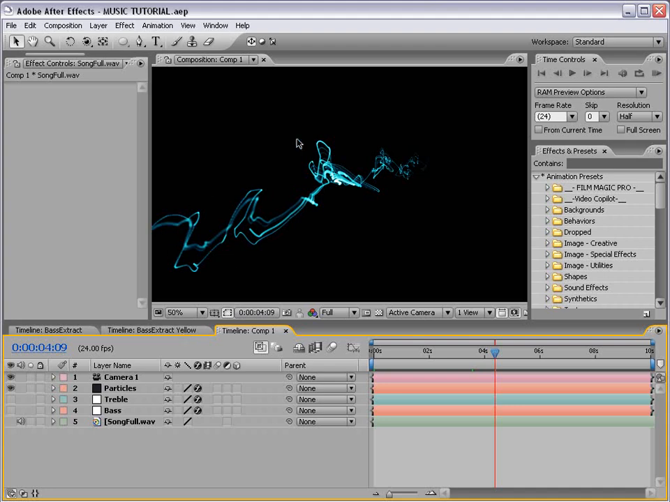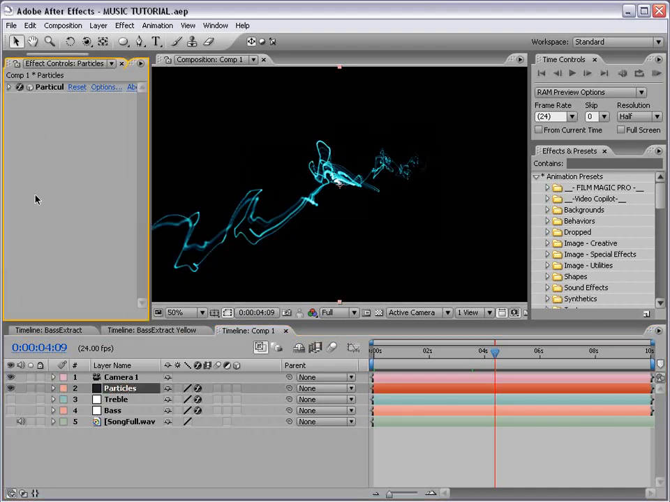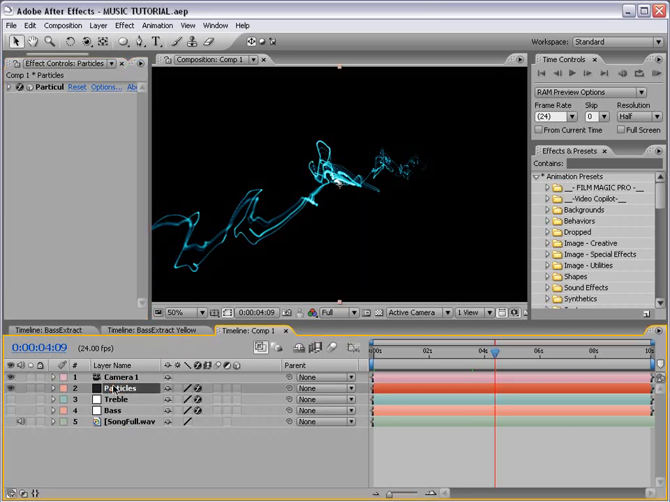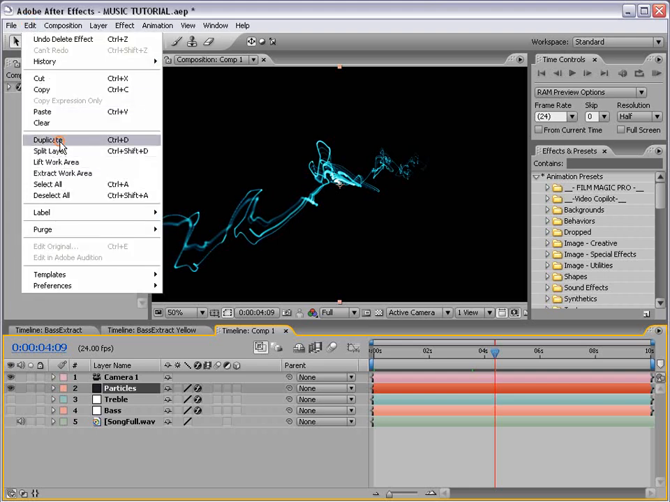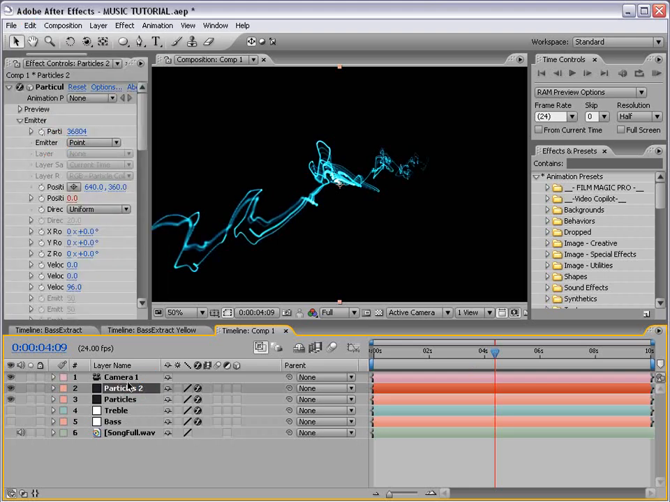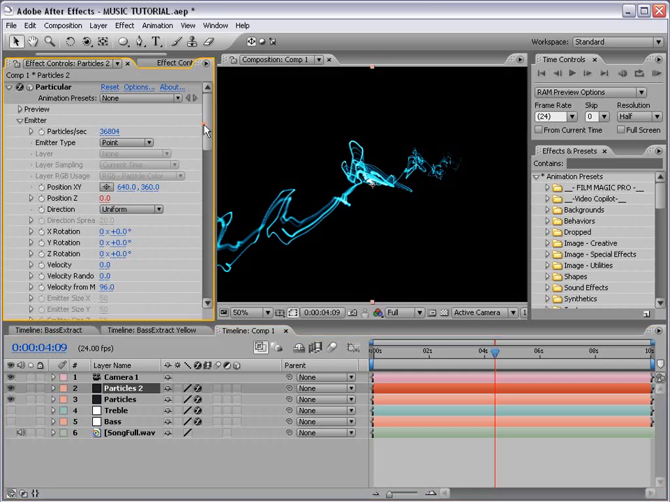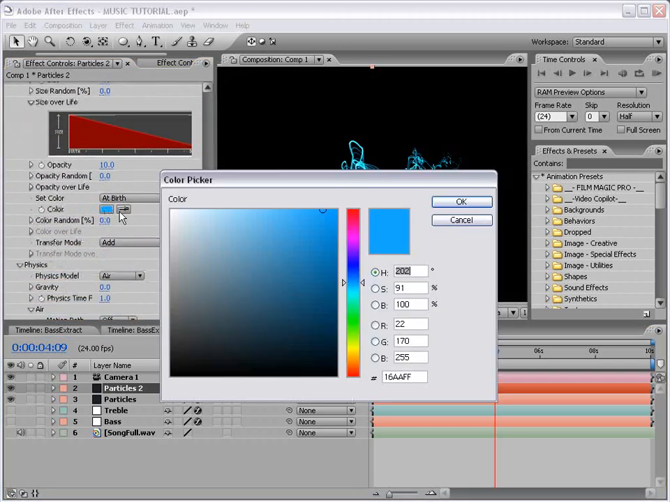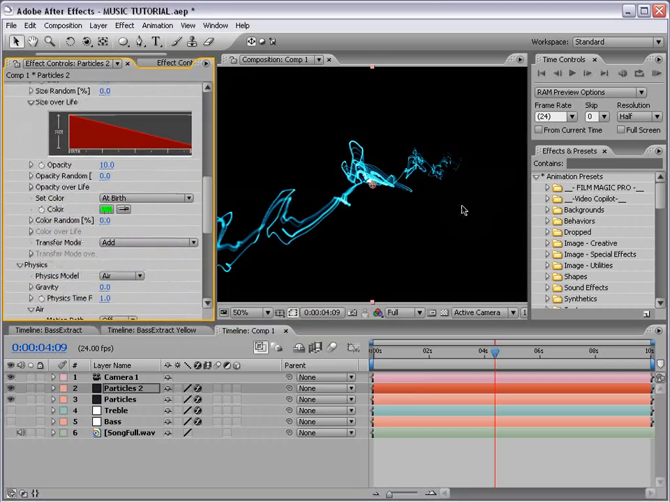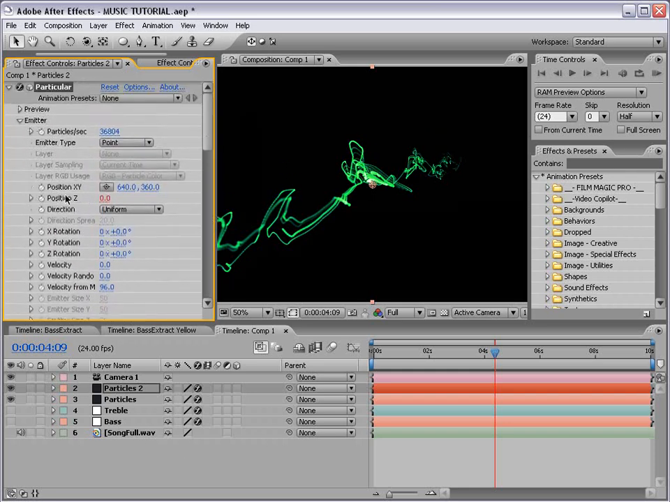Now, we're going to do one more thing, and we're going to duplicate the particles that we've created. So that's the end of the particle part of the tutorial. Now we'll play with it a little more, but I'm going to duplicate this, edit, duplicate. And to this particle system, we're going to just make a few changes. We're going to change the color to green, and we're going to change the expression.